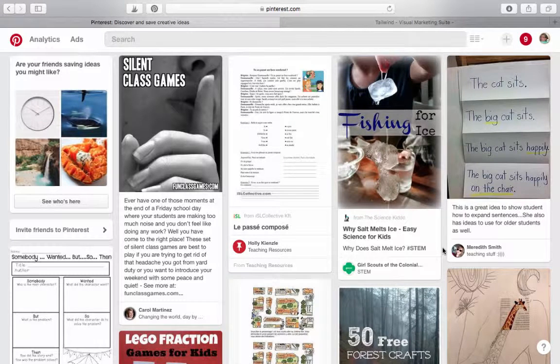I know that Pinterest and Tailwind can be a little bit confusing, so I thought I would just show you one of the ways that I use Tailwind to help me manage my Pinterest.